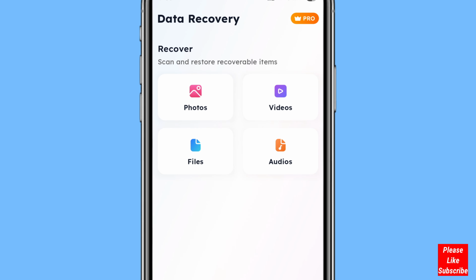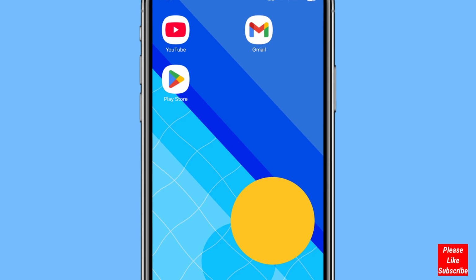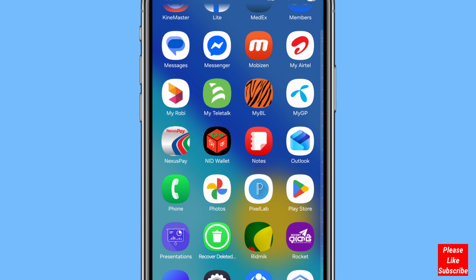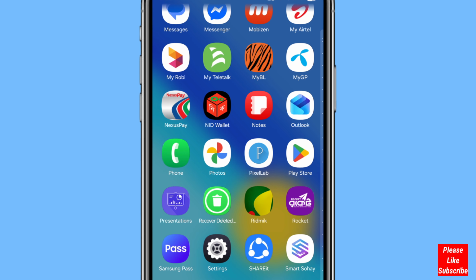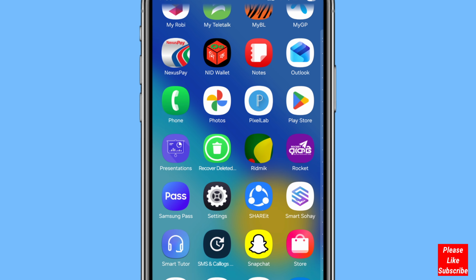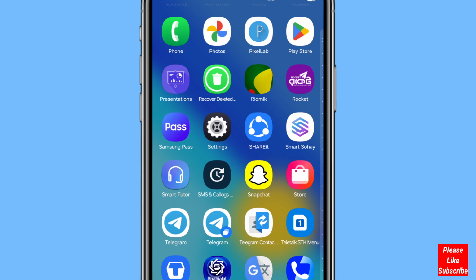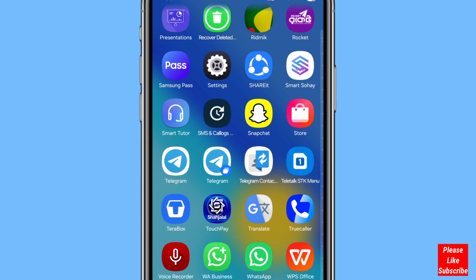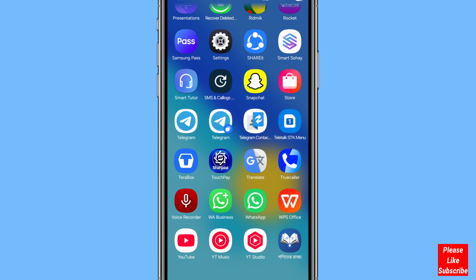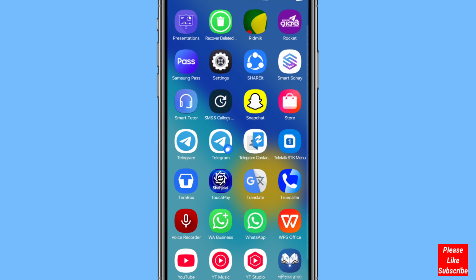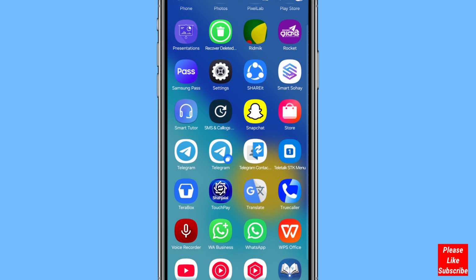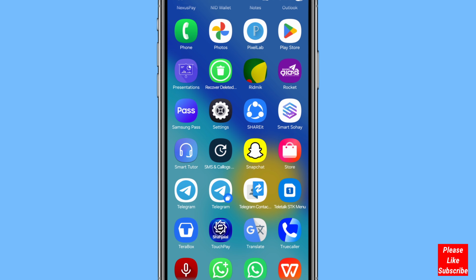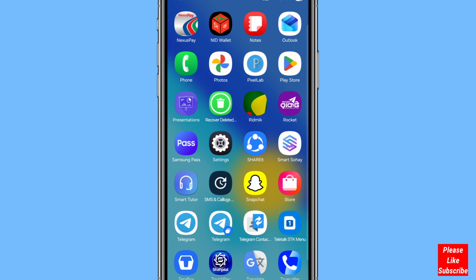So in this video I'll show how to recover, retrieve, or restore all your deleted or lost videos. In this way you can easily recover your deleted recording videos, screen recording videos, downloaded videos, or deleted videos from the gallery, or recover deleted WhatsApp, email, Messenger, Instagram, and Telegram videos. So in this you can easily recover, restore, or retrieve all types of deleted videos. So let's see how to do that.